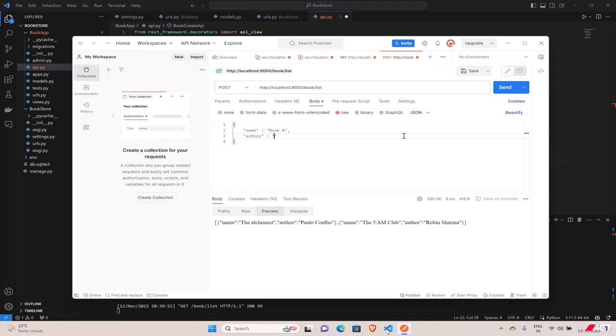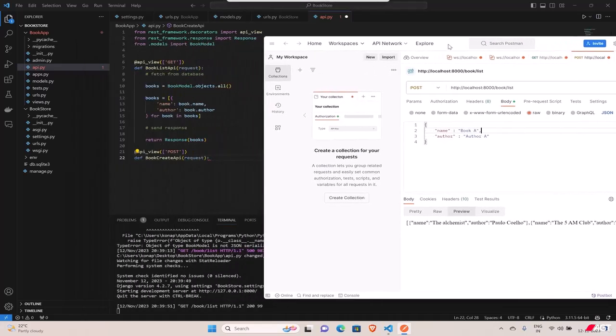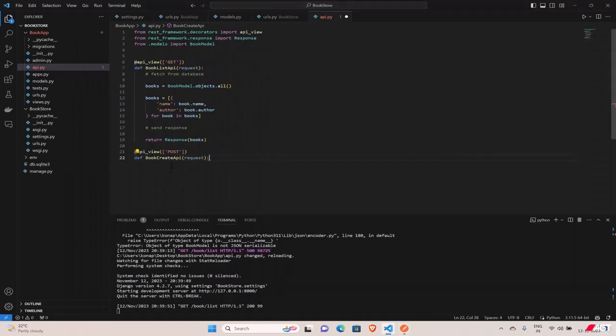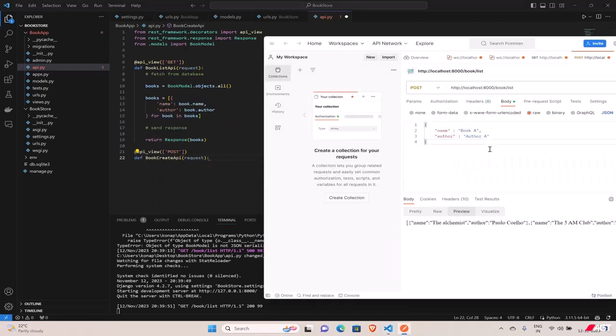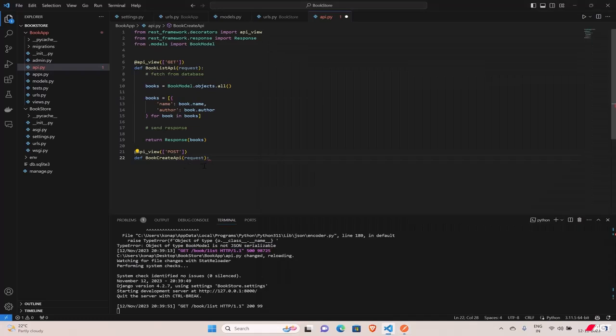Similarly, some random author, the author is author A. Now if I send this, I need to fetch these details here in the code. Then I can create the new book. So in this case, I'm getting the name and the author, and whatever the body we are getting into this code will be saved in request.data. So data equal to request.data, and then name is equal to data.name and author equal to data.author.